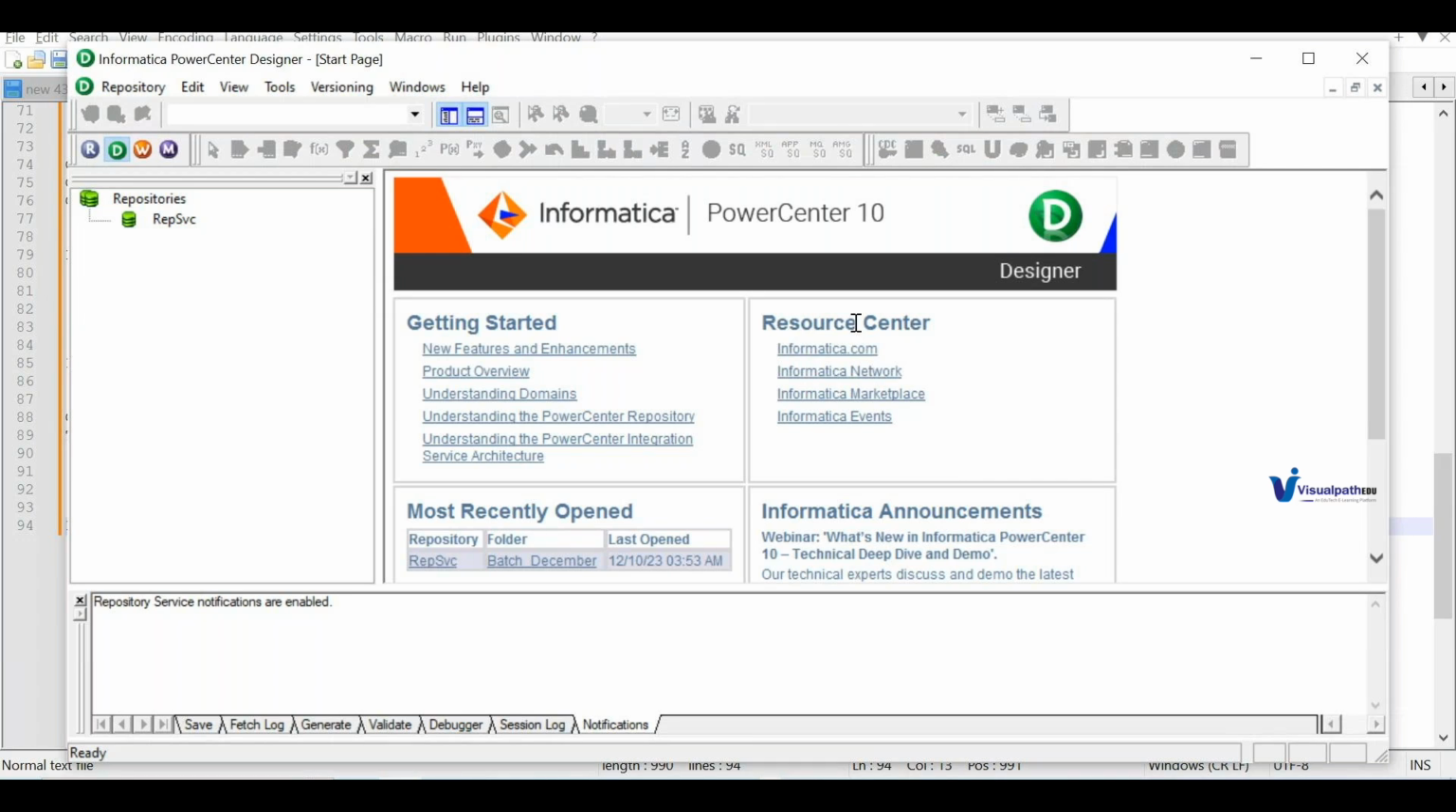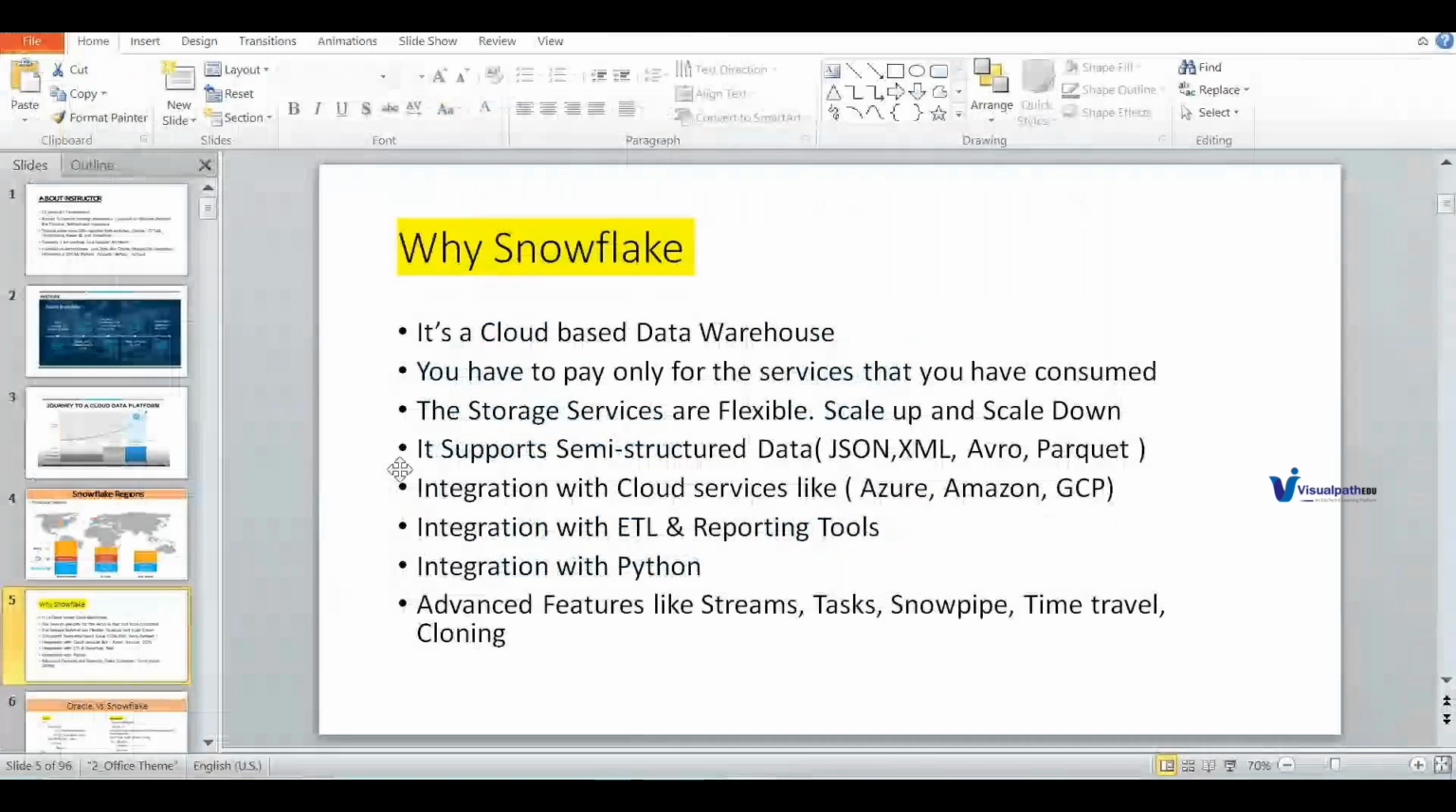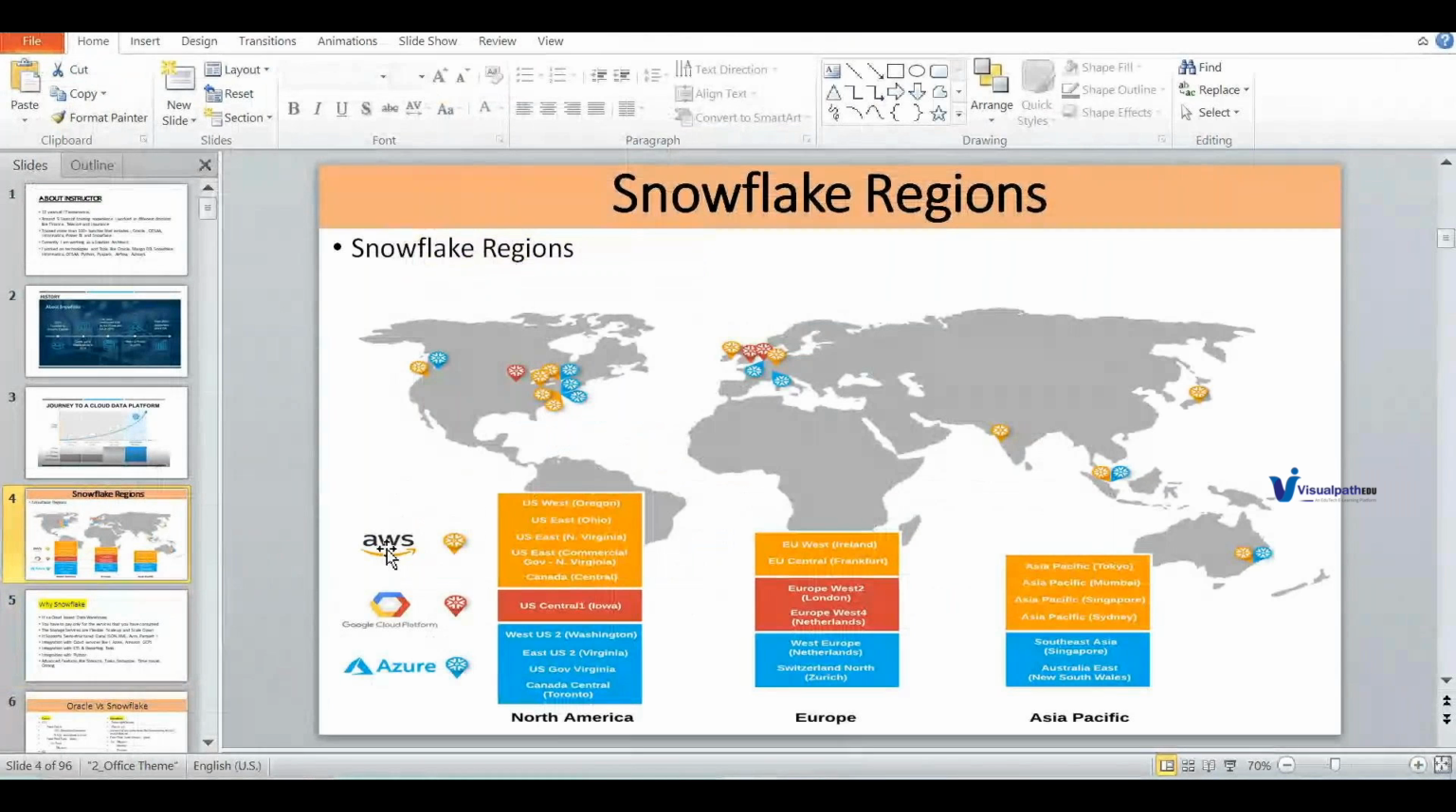In other words, when it comes to Snowflake, you're not going to set up any servers. You will take the help of cloud providers. You ask them, I require this much capacity, this much RAM, this many resources, and they will take care of setting up everything.